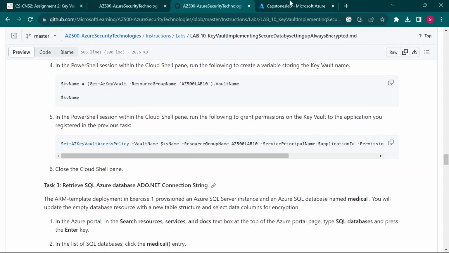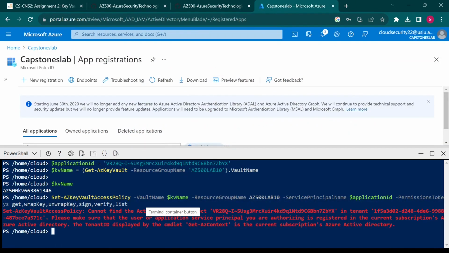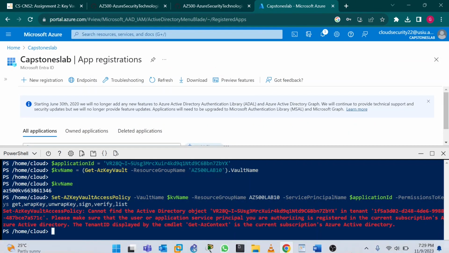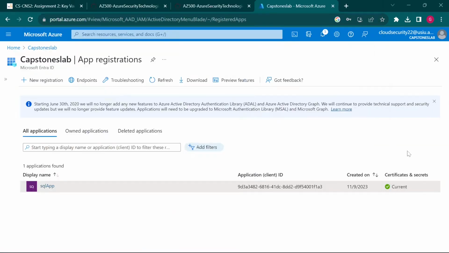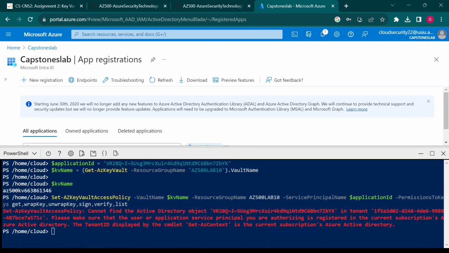Then from this point we can just close the PowerShell. So it seems to be running into an error here. It seems like I made a mistake because I ran into an error. You can see that it says here set Azure key vault policy that cannot find this object ID. This is not the object ID. It seems like I made a mistake, so let me correct that. So I'll just start over the process once again.